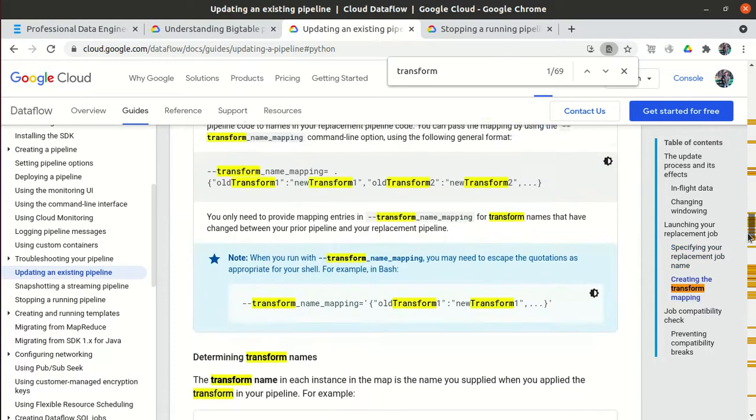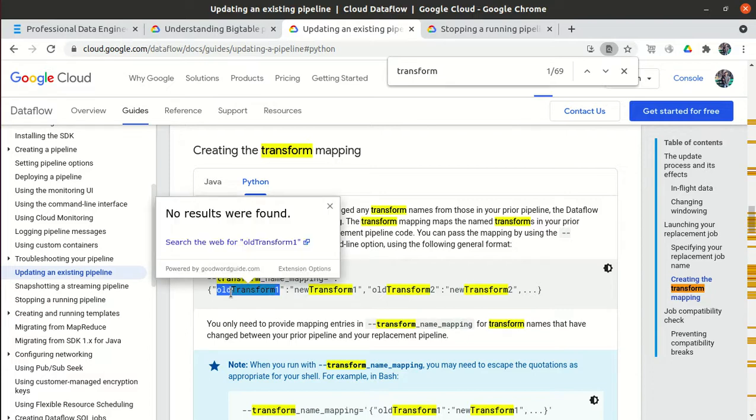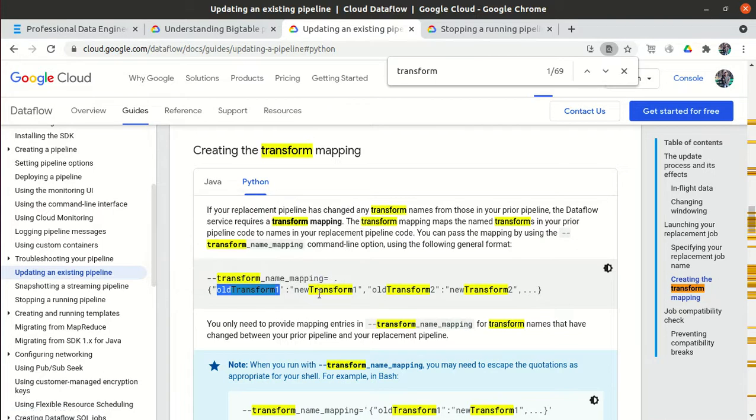Yeah, so transform mapping is basically this: when we make some change in the job, right? We have one pipeline, and in that pipeline, let's suppose we have 5 jobs, and out of the 5 jobs we changed one job. So what we have to do is create one JSON file, right? And in that JSON file we need to give the old name of the job, which is in the old pipeline, and we need to give the new job name.